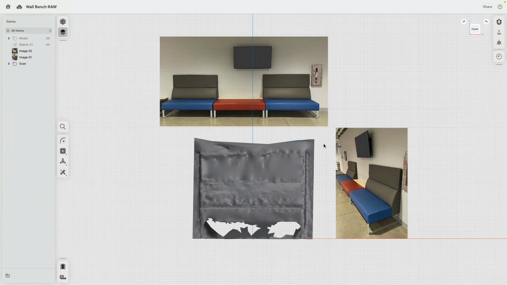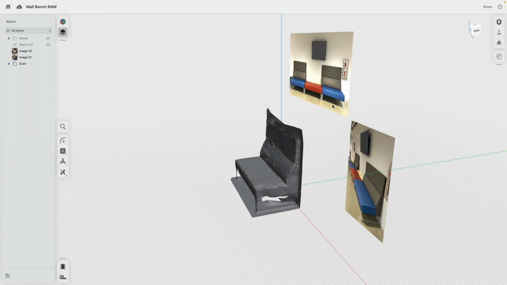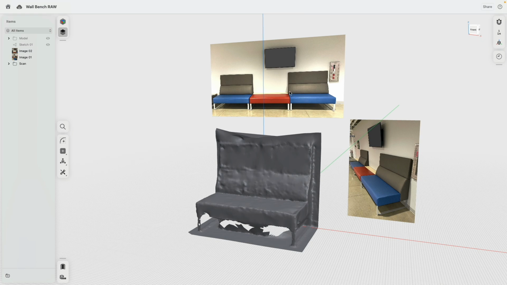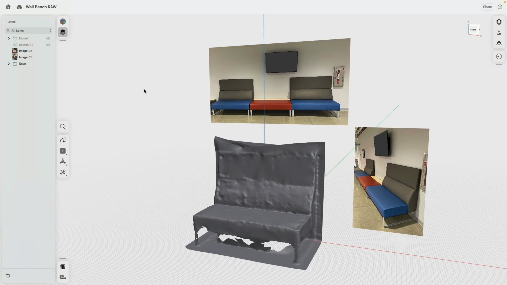Hello everybody and welcome to this introduction tutorial for Shapr3D, how to model such a wall bench as you can see in the photos. In this exercise, I will show you how I configured the scene with a basic 3D scan and then the photos we will use to study certain design elements.